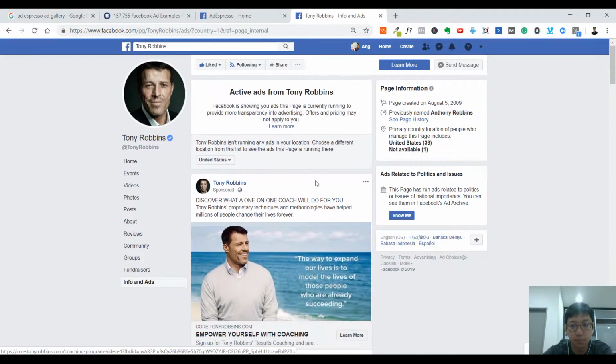So this is the first and of course the very obvious way, one of the easiest ways for you to get started, for you to know what kind of ad copy to run for your own campaign. But there's also a second way, for you to check on other people's ads, because you might not know what kind of niches they are in, and I mean what kind of page or company is in your niche and what are they running.